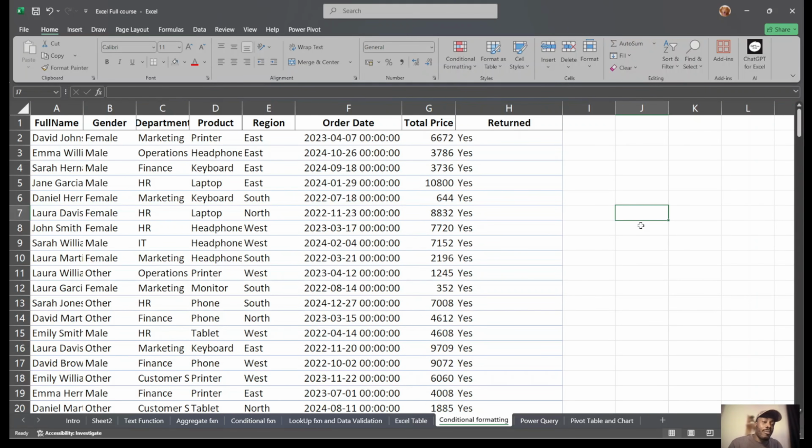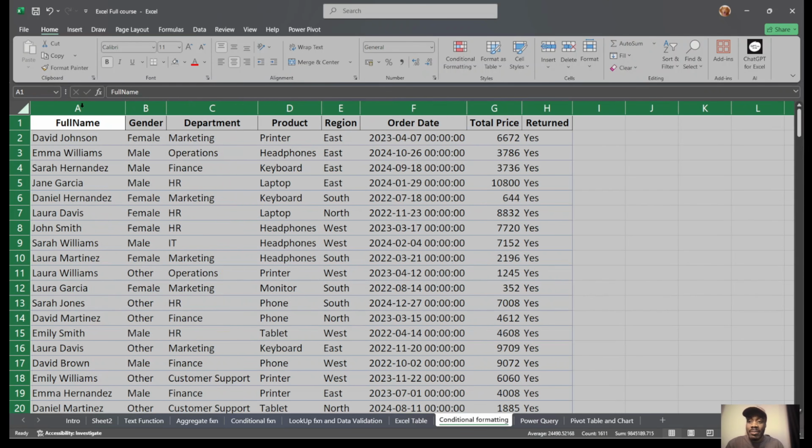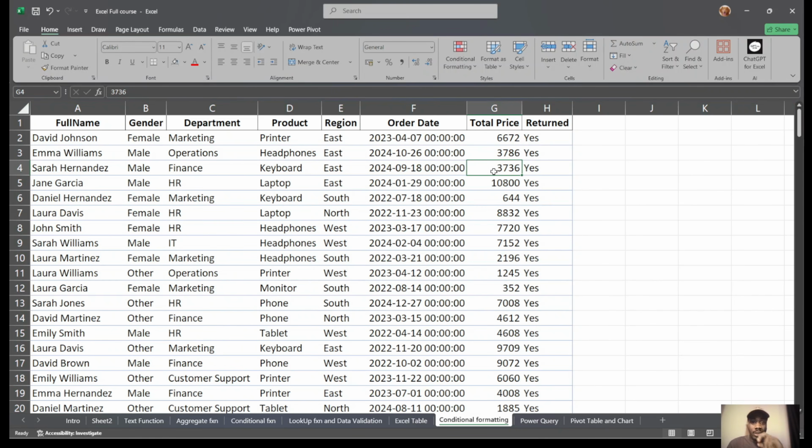Conditional formatting is actually used to format our data or our table based on a specific condition that is specified by us or for us. So if you want to use conditional format, that means you want to format a particular column in your table, or the entire table actually, but most of the time we use a particular column to format our data based on a particular condition. For example, now we have these prices here. If I want to highlight all the high prices, I can easily highlight them with a condition.